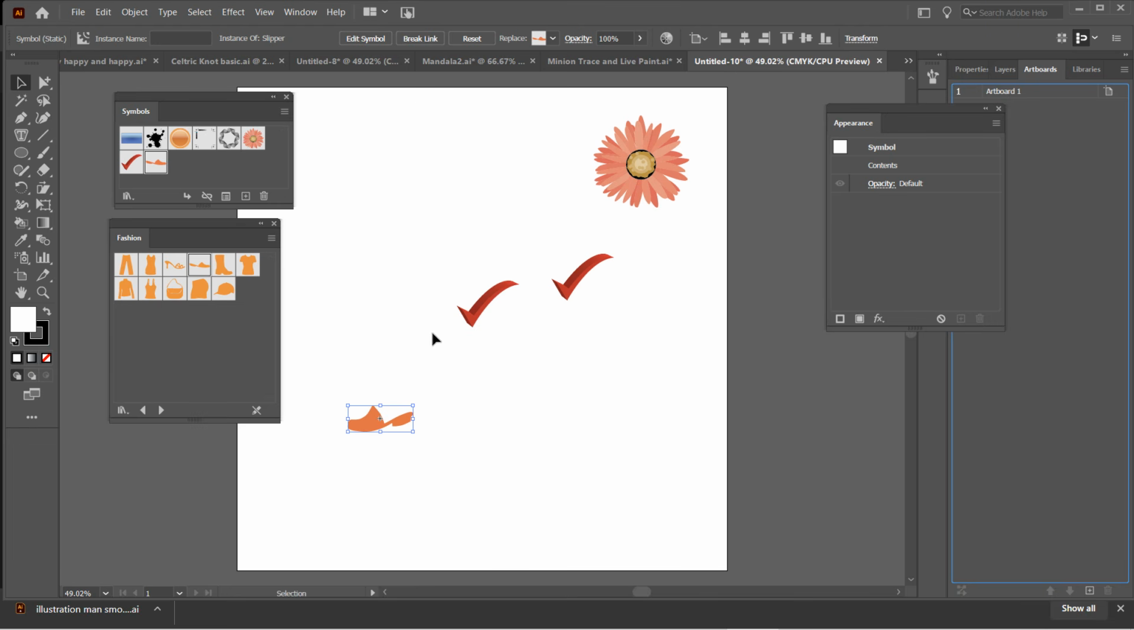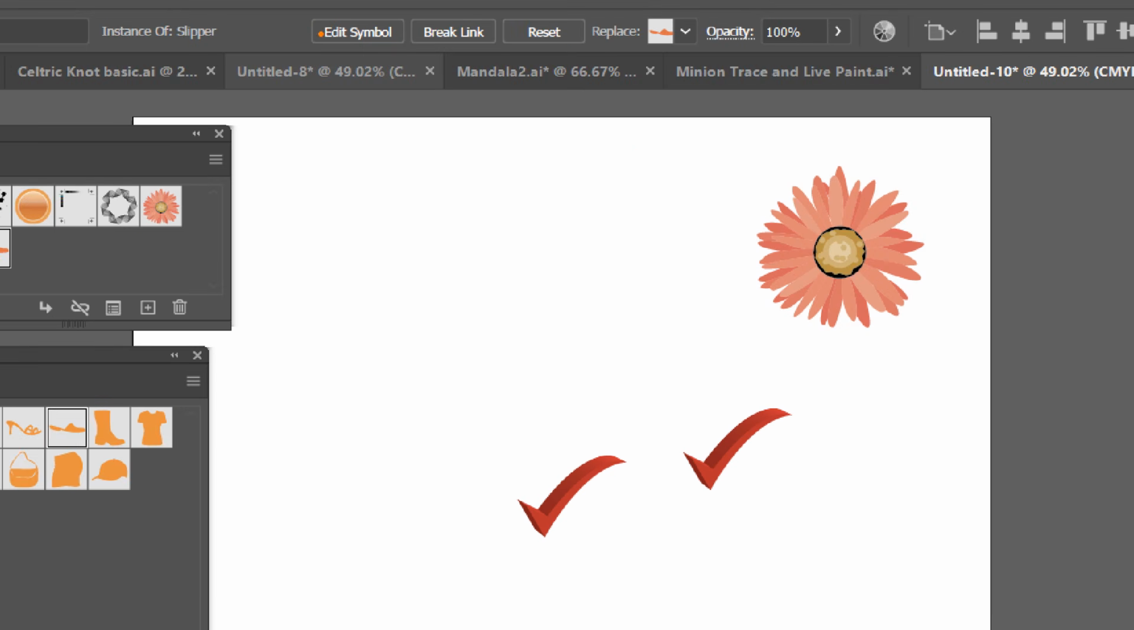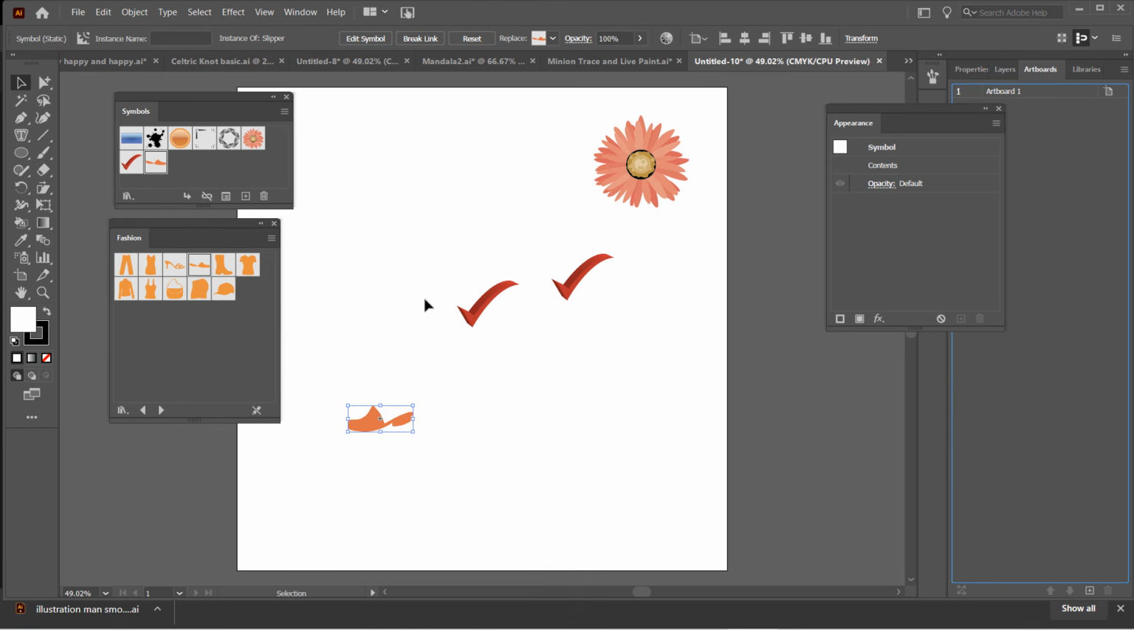Now, you'll notice that way up on top here, I have this option to edit the symbol and also break the link from the symbol. What exactly does that mean? Let's just bring out something relatively simple. I'll just bring out this shirt. And let's say, for example, I wanted to make this a different color. Okay, I'm going to bring out another shirt just so you can illustrate the point here. I'm going to make this into a different color.